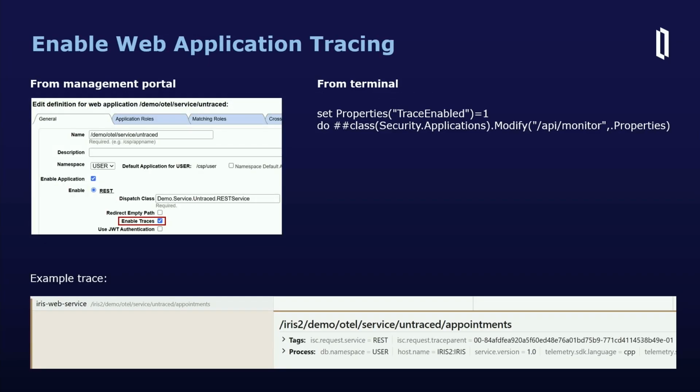So how to enable the web application tracing? You can do it from two places. You can do it from the management portal, it's very easy, or you can do it from the terminal. So after enabling the web tracing, you will see the traces when you make a request to the web application, and there will be more examples for the traces later.